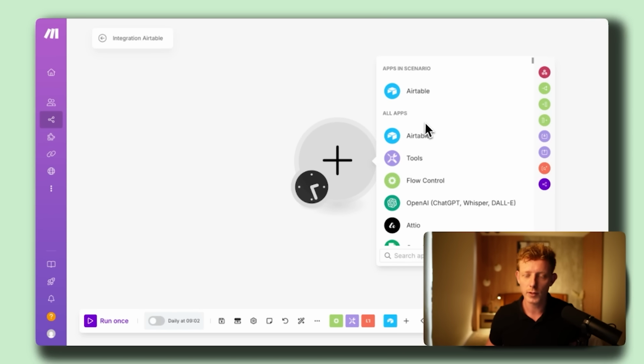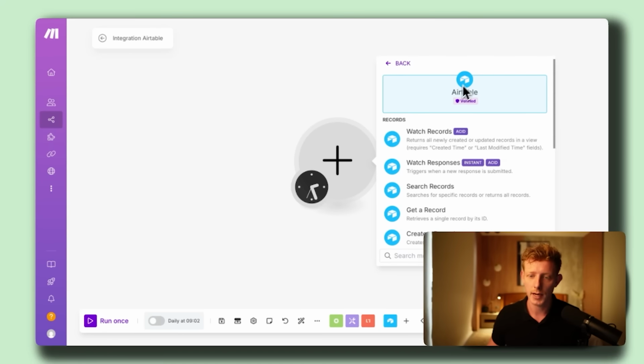So the next thing we have to understand are triggers, right? Basically, what you'll see if you open one of these softwares, let's say Airtable, is that the most common triggers are usually listed here at the top. So the most commonly used actions for the first step, or the trigger, are usually listed above. So we have Watch Records, which returns all newly created or updated records, or Watch Responses, which triggers when a new response is submitted, or Search Records, which searches for specific records, right?